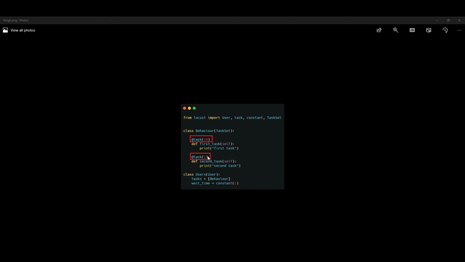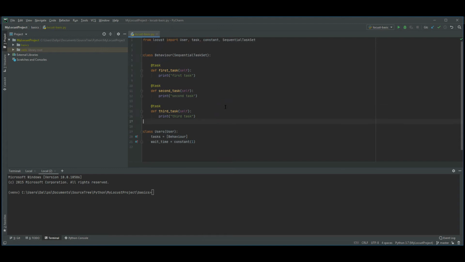Let's move to the sequential task set class. See here, in the previous videos we imported a task set class and we inherited the task set class for the behavior class. Now instead of a task set, I've just imported something called sequential task set and I've inherited the same. Apart from that, I haven't changed anything in the program at all. I've just included one more task called third task.